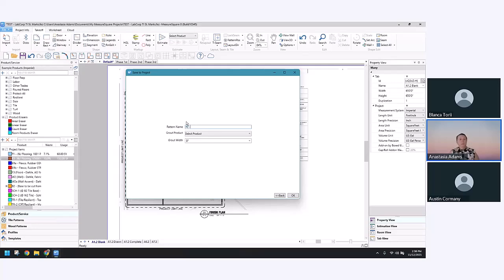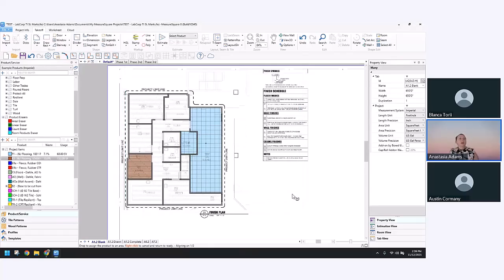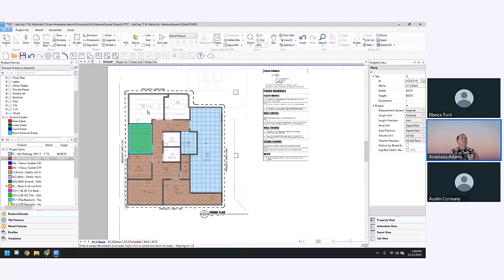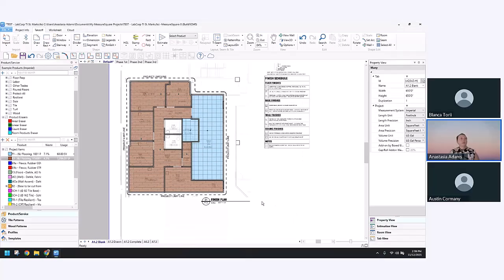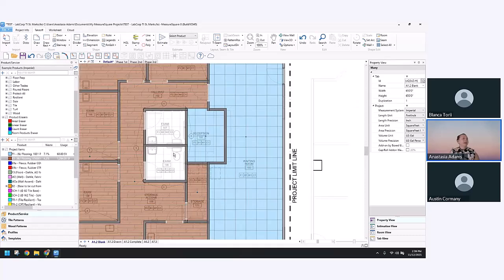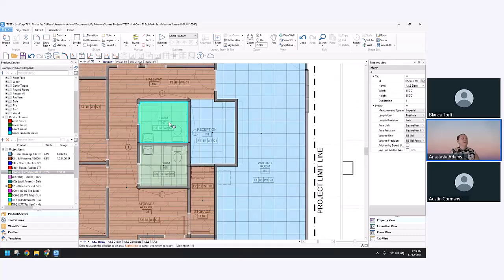So in this case, it would be F2, and then how it is being laid. So that would be 1/3 offset. Let's get that spelled correctly. And then once I click OK, notice I have an upside down A on my mouse. I can then click in all of the spaces where this product occurs and then right click to end. Make sense?